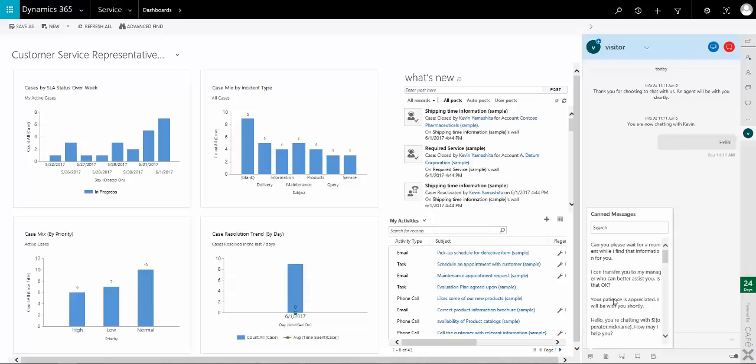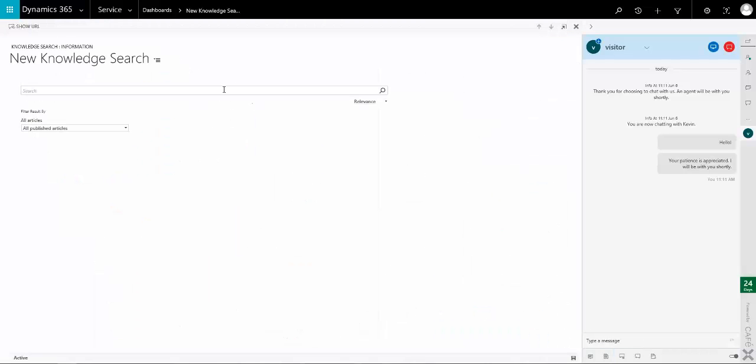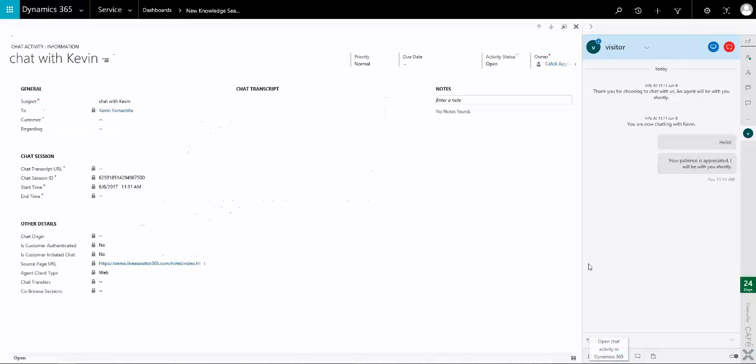At the bottom of the sidebar are a few buttons to increase the resolution rapidity, such as pre-canned phrases and a search of the native D365 knowledge base. Also note that each chat causes the creation of a custom chat activity record in the system, where the transcript of the chat will be stored as a note upon completion.